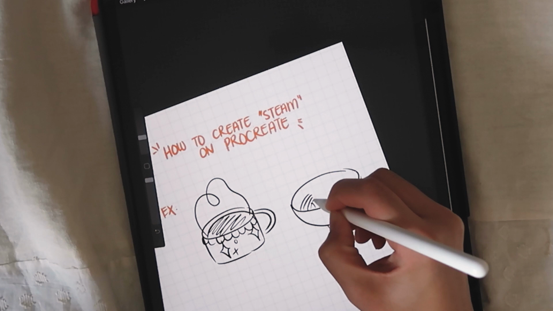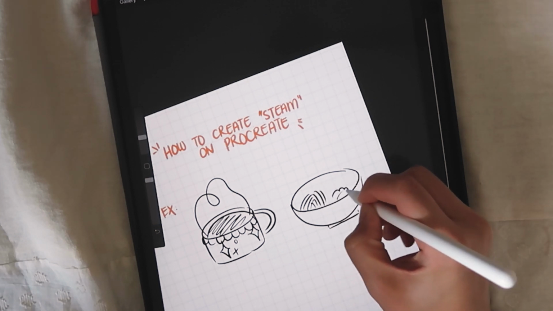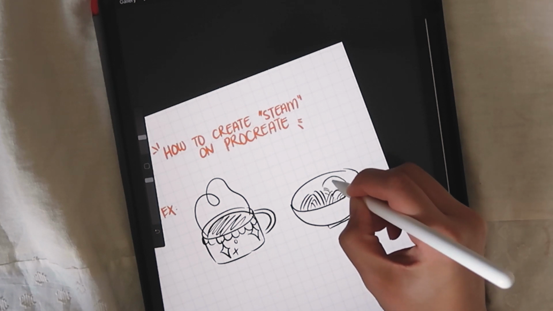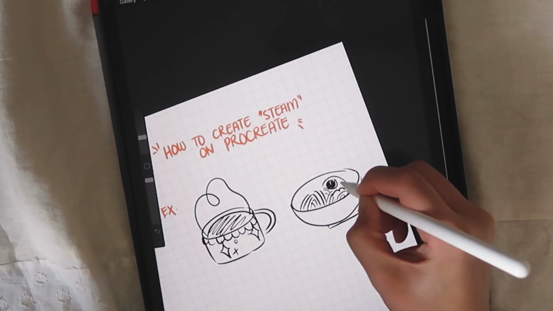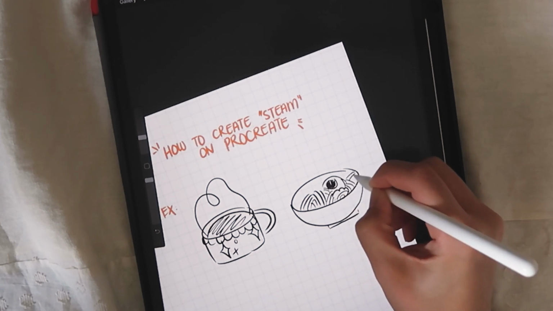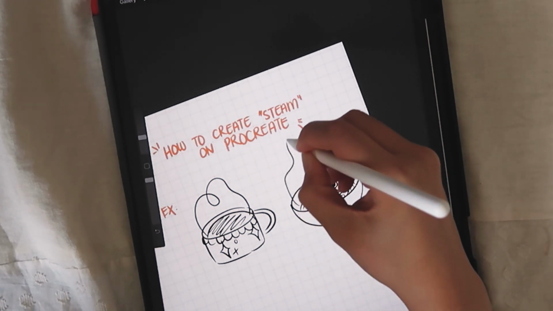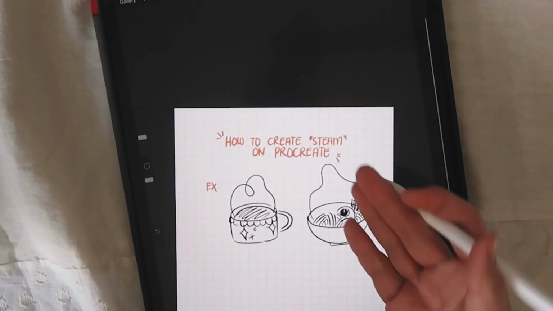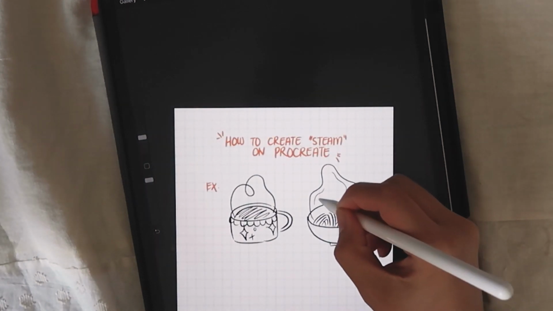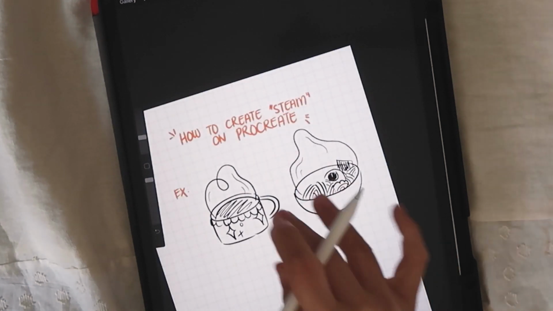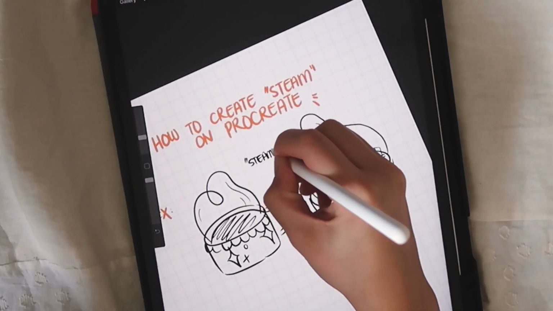Right? Here are your noodles. Got your little Naruto thing over here. Can't forget your egg. Here, your noodles. You got your little seaweed. Then you want to show that it's a nice piping hot bowl of ramen. Right? That's when you would make steam.